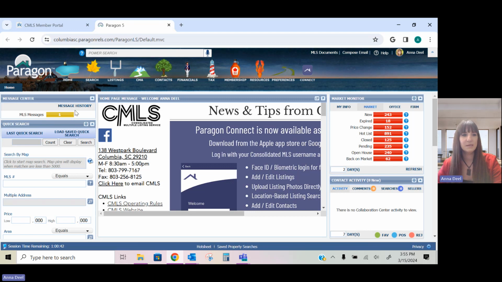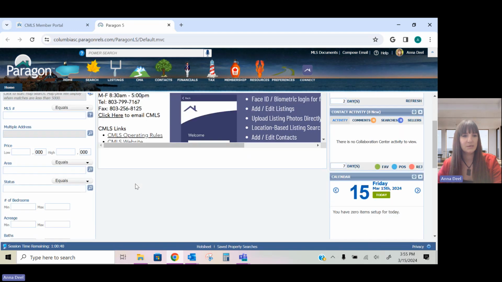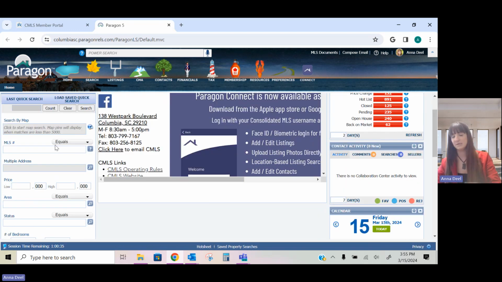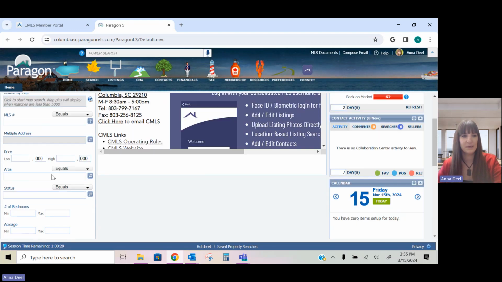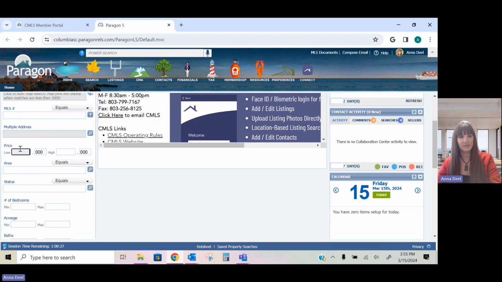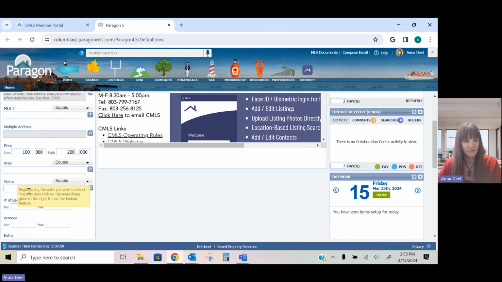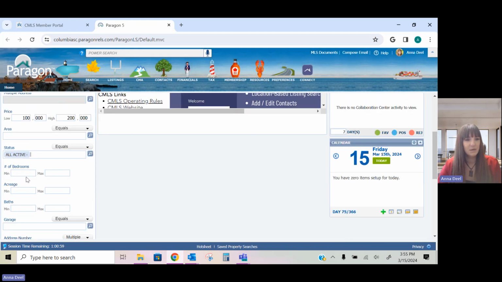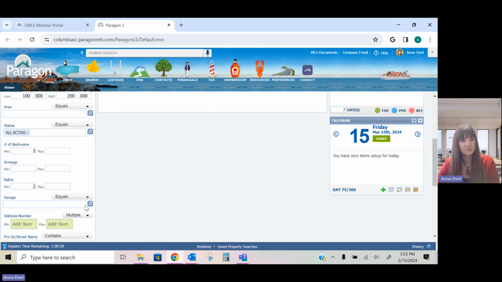So to begin, this quick search is really exactly how it sounds. You have a quick search that you want to do. You don't want to get into the nitty-gritty of the features. You just want to do a quick rundown of what might be out there. So for example, you put your pricing in here. And of course I want all active properties, maybe 3 bedrooms, 2 baths.